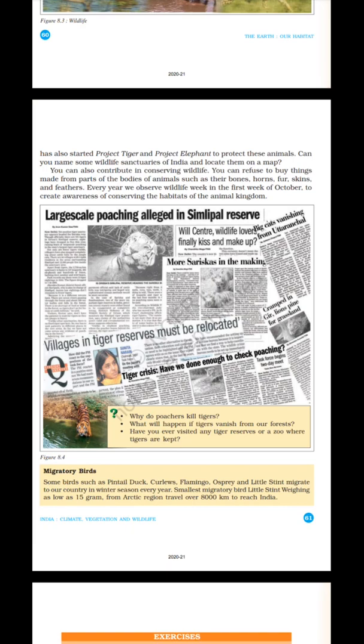Migratory birds. Some birds such as pintail duck, curlews, flamingo, osprey and little stint migrate to our country in winter season every year. The smallest migratory bird, little stint, weighing as low as 15 grams, travels from the Arctic region over 8,000 kilometers to reach India.